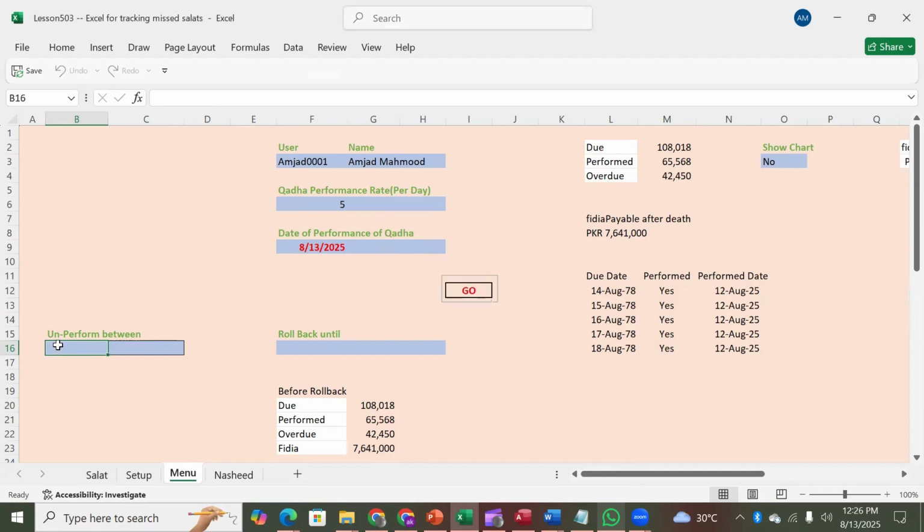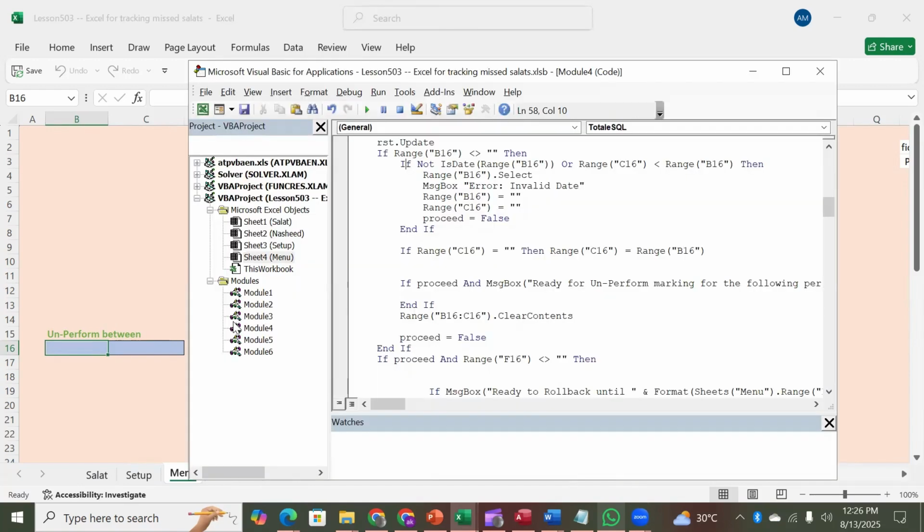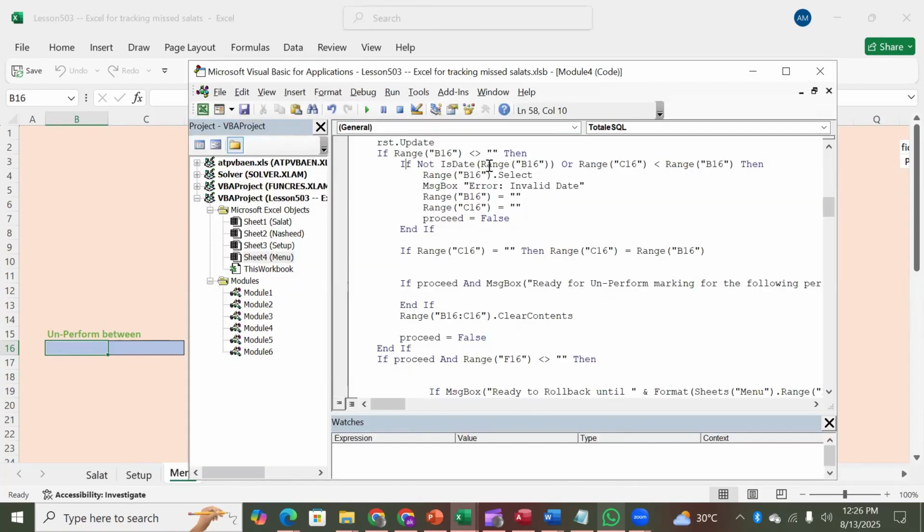So what do we do here? Why did that error come? That error came because it saw that it was an invalid date and proceed was false, right? And when proceed is false, then it should not come in here. So that's why it did not do that.